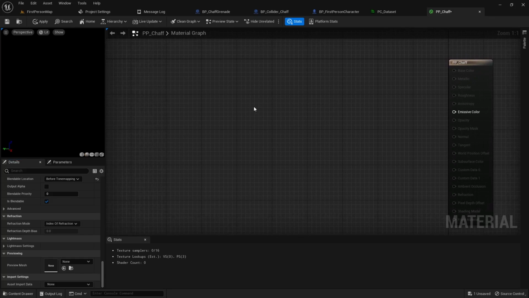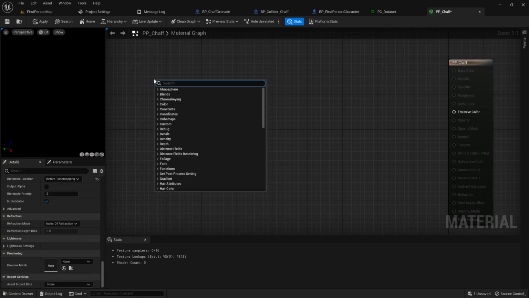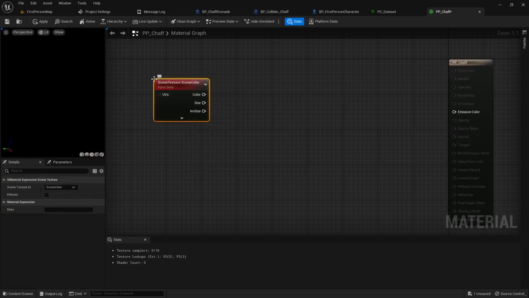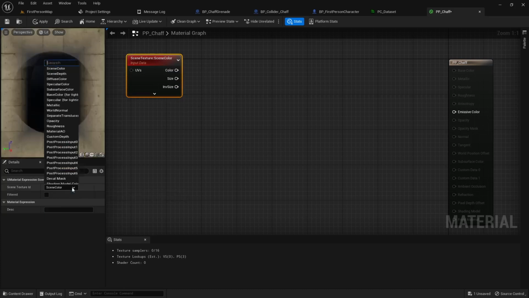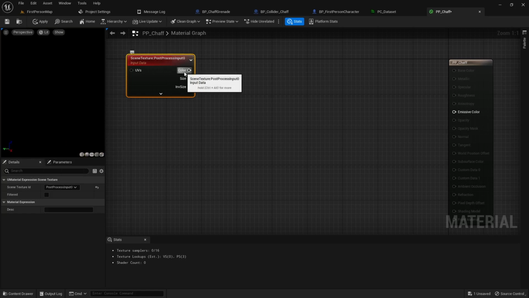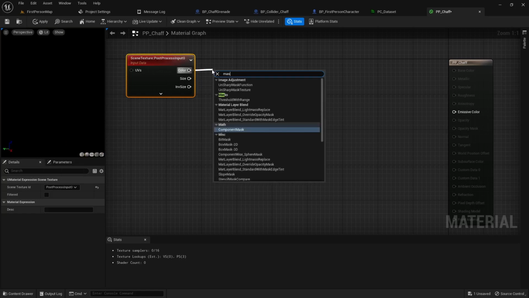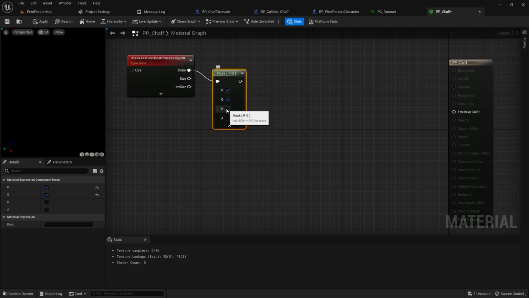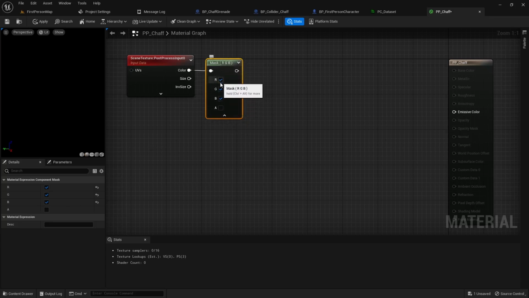Starting off with this effect, I'm going to right click and run a search for a scene texture. By default, scene textures come in as scene colors, so we're going to change it from scene color to a post-process input 0. I'm then going to come out the color, and I'm going to search for mask and choose component mask. I'm going to select the RGB, which you can either expand it and check the boxes here, or you can just select it and check the boxes in the details panel on the left.